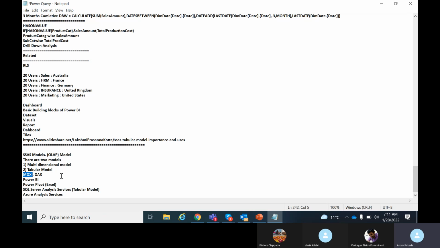And the multidimensional language is used to pull the data from the multidimensional data model. As I was telling, there are two models. One is a multidimensional data model, the other one is a tabular model. These two models exist in SSAS only. In SSAS, we have two models: one is a multidimensional data model, the other one is a tabular data model.